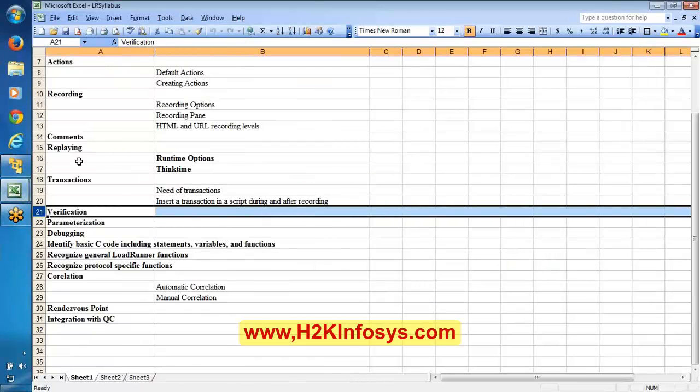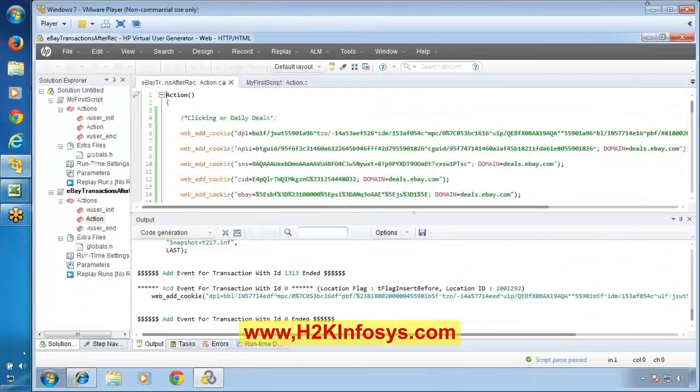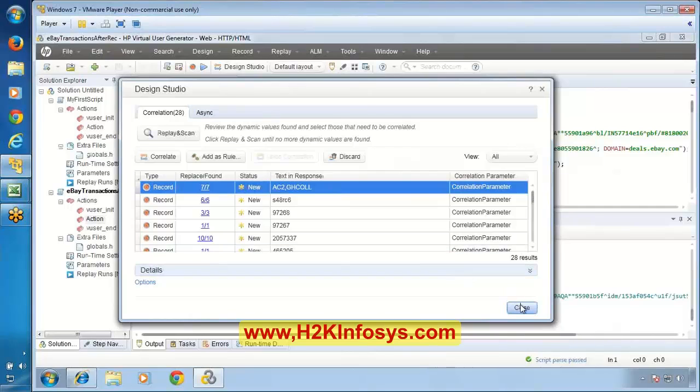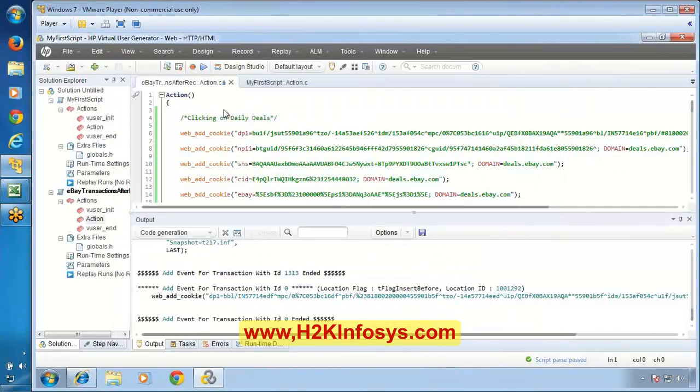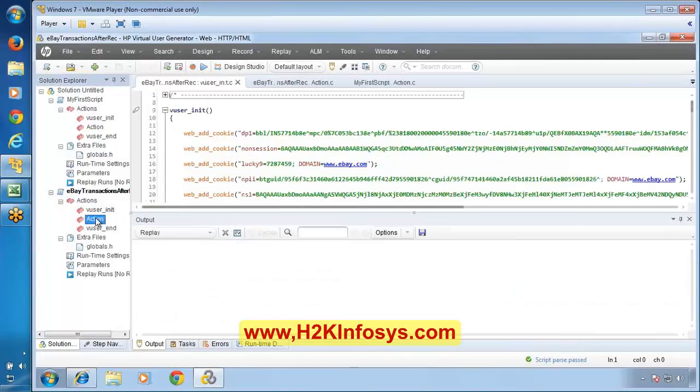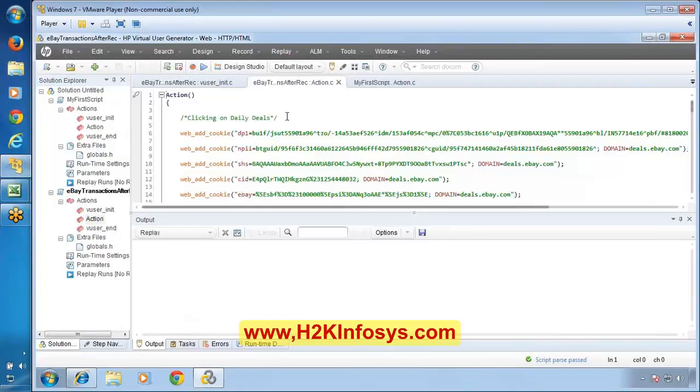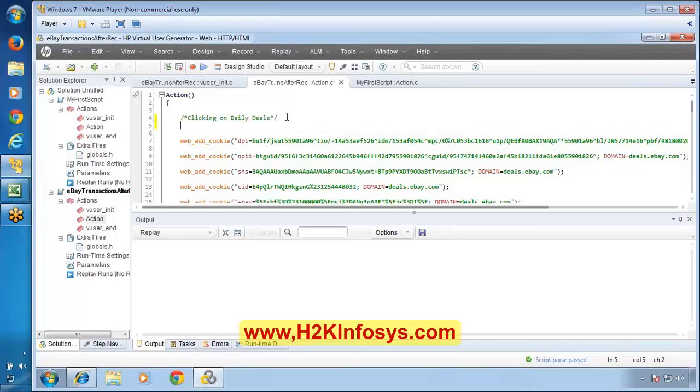Notification, parameterization, delivery. Okay. Now see here, in this particular script, it has recorded the user init, and then action, and here we have daily deals. Here we did not have the transactions during the recording. So after recording also, you can mention the transactions like this.